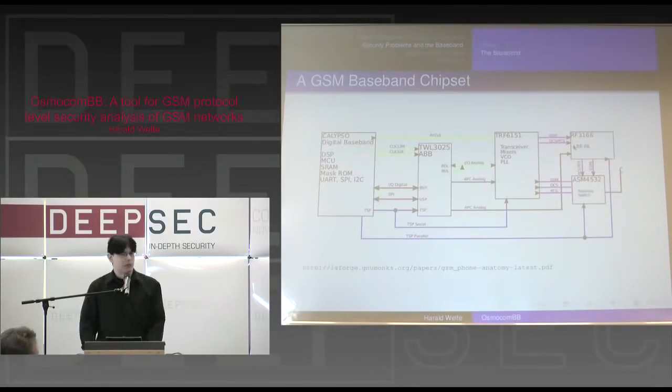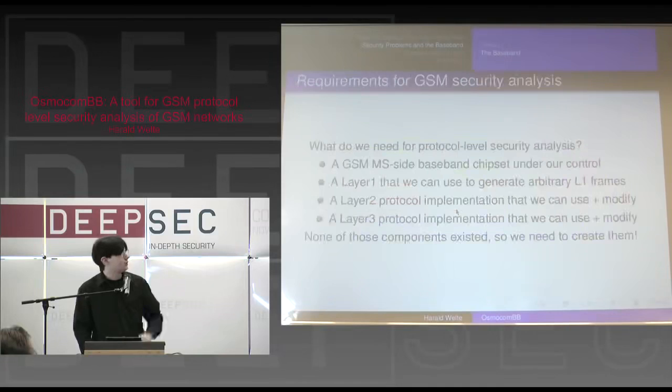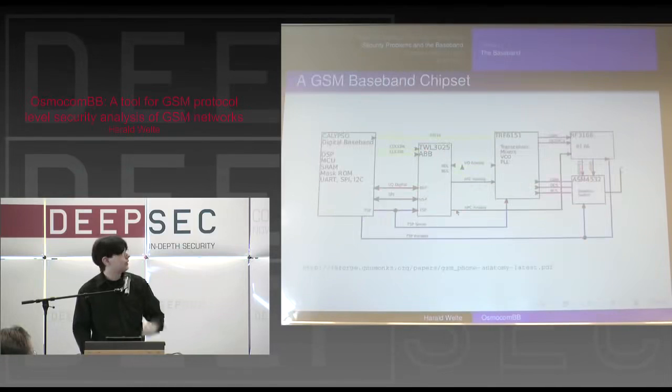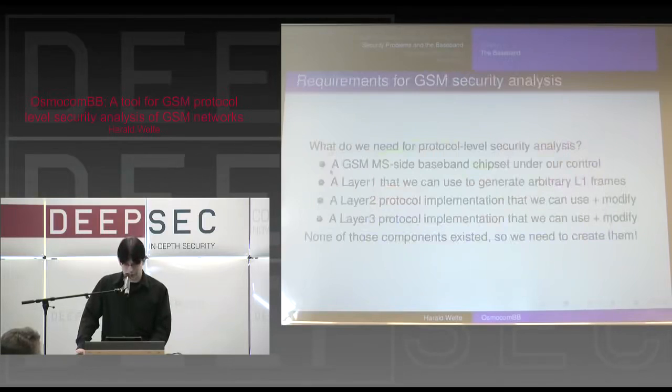You have a power amplifier for transmitting at typically up to 2 watts in modern day handsets, and an antenna switch, and various control lines between them. Now, when we run our own software on a baseband processor, the software will run here and will drive all these peripherals over here and will implement to receive the radio signals or transmit signals, and you will implement the protocol stack on this digital baseband processor.